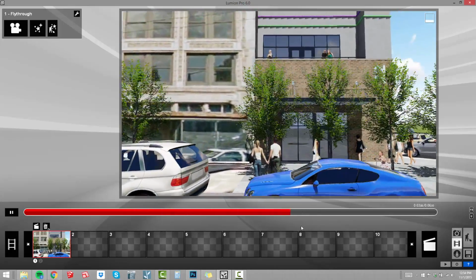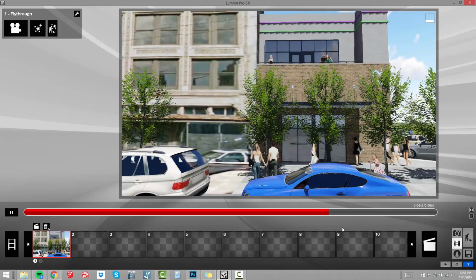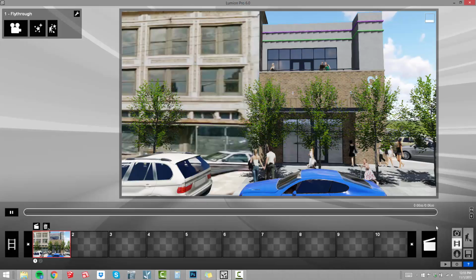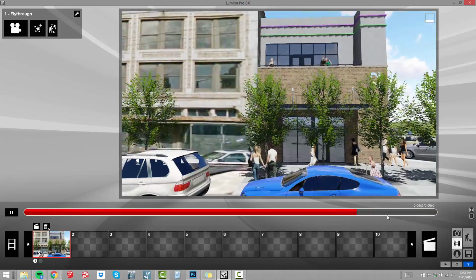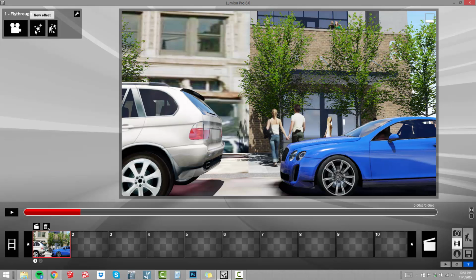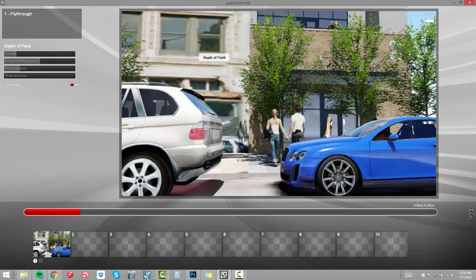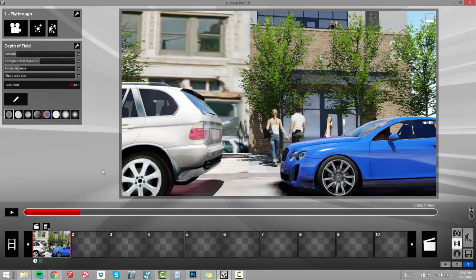And then when I get to about right here, I want the building completely in focus. And then as I finish the shot, the building is the highlight of my animation. All right, so to do that, we'll go over to our effects, add a new effect, and let's add that depth of field to our animation.